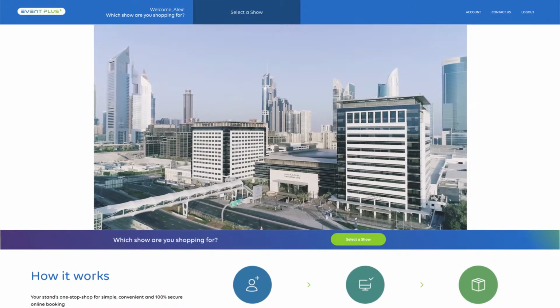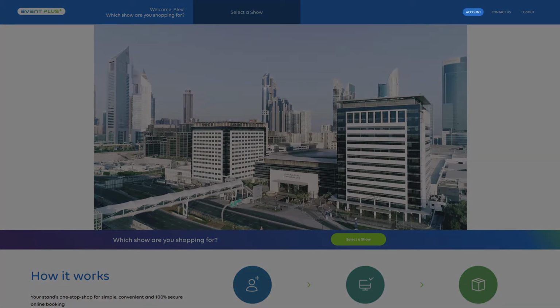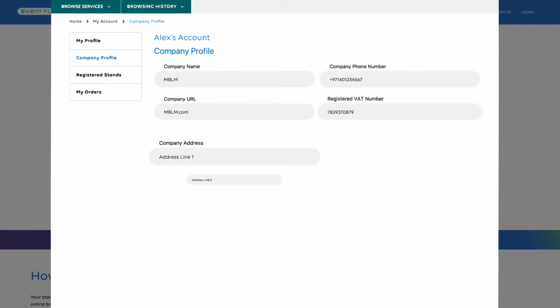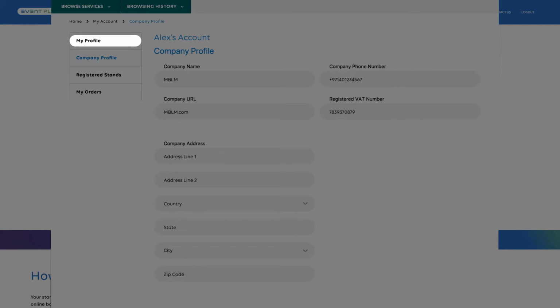Once you're logged into your exhibition website's homepage, look to the top right corner of your screen for Account. On clicking that, you'll be taken to your profile where you can start entering and editing information. On the left of the screen, you'll see tabs that help you navigate from your personal profile to your company profile, your stands, and even your previous orders with us.